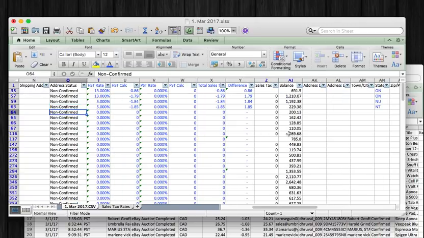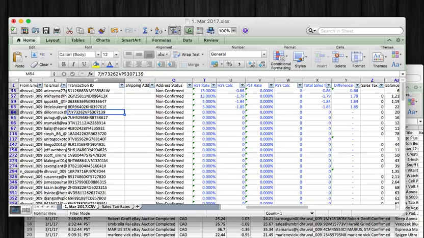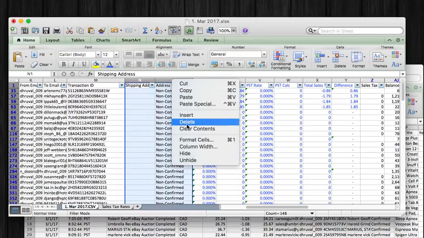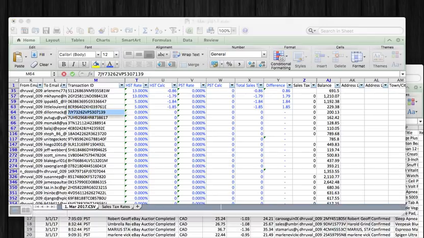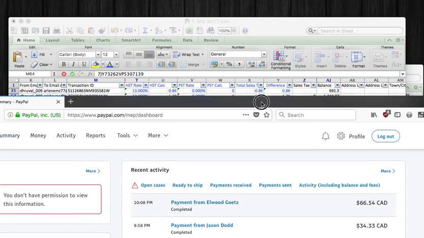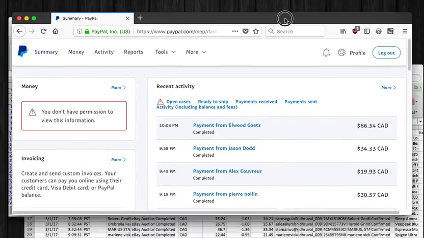What you need to do is go to here. You can hide these columns if you want, just by going like this and hiding them. We don't actually need these. This is important: this is the transaction ID. What you can do is copy this transaction ID, then you go to PayPal, and I'll give you. Let me just resize this so you can see it.